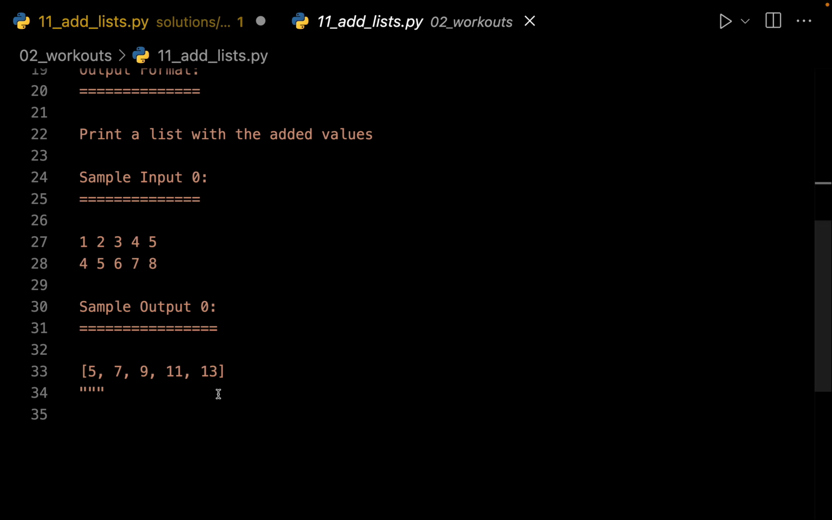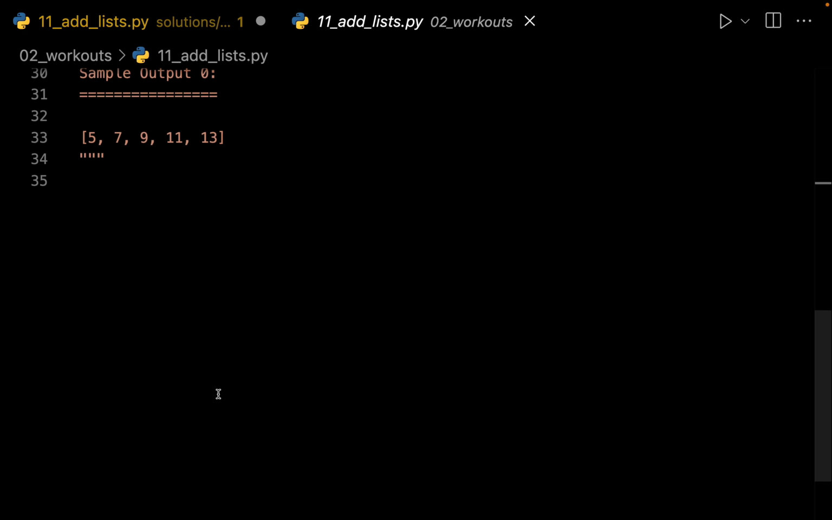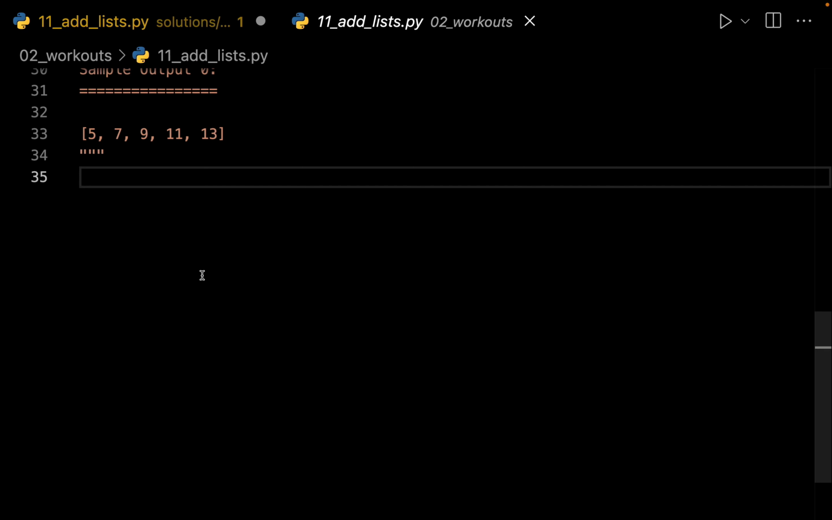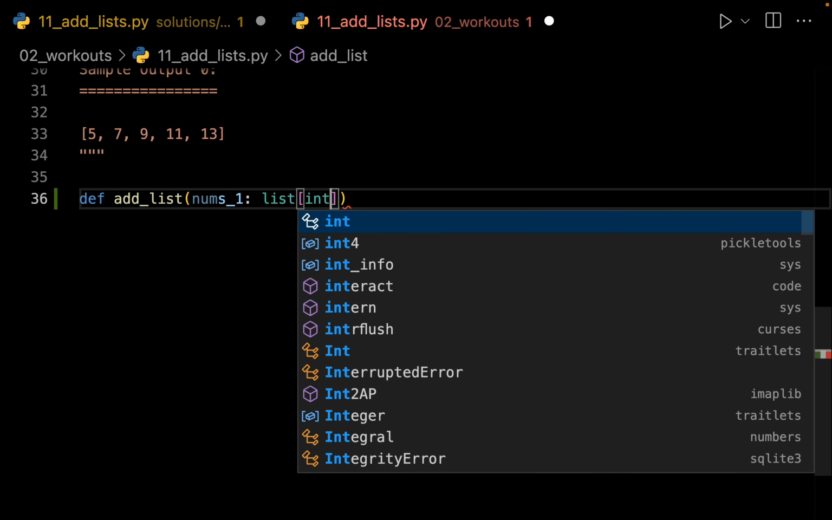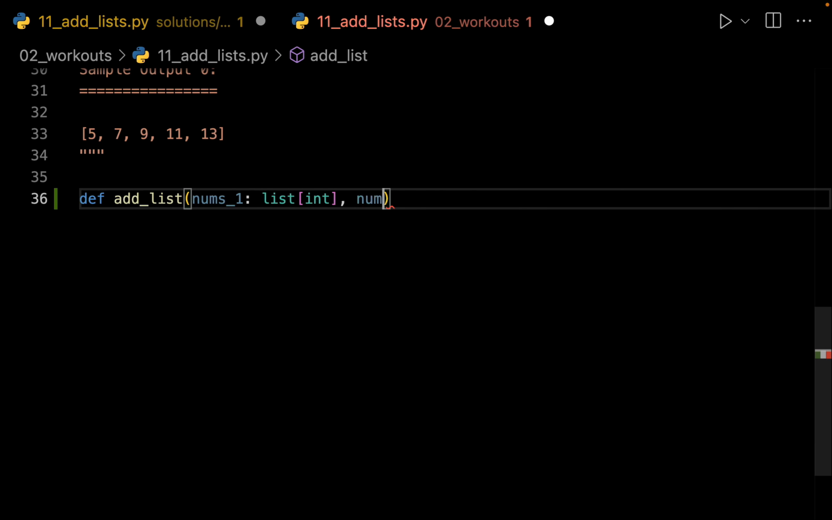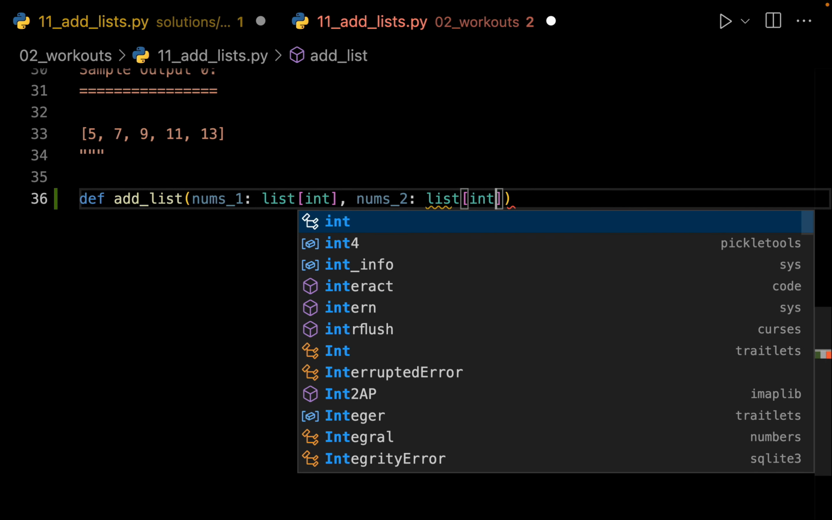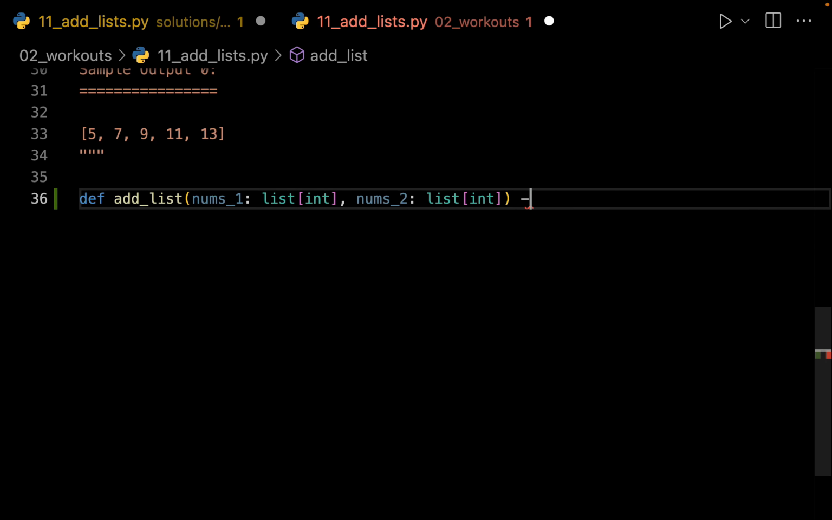I hope you were able to do it. If not, let us see how to do it together. The first thing that I want to do is define a function called add list, and our function is going to accept two different lists. So I can say my nums1, this is my list of integers. Similarly, I also have my nums2, this is also a list of integers, and this function is going to give us back a list of integers.